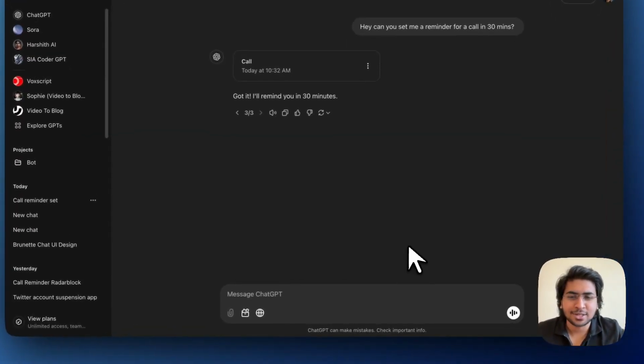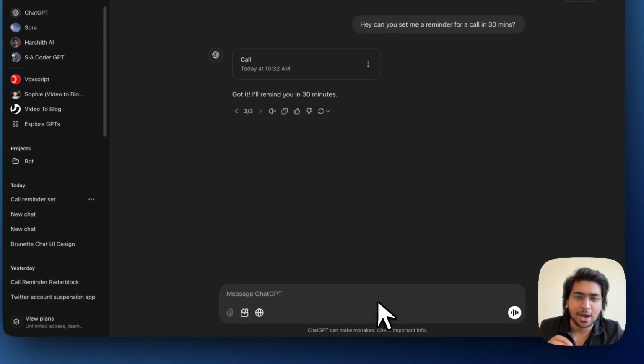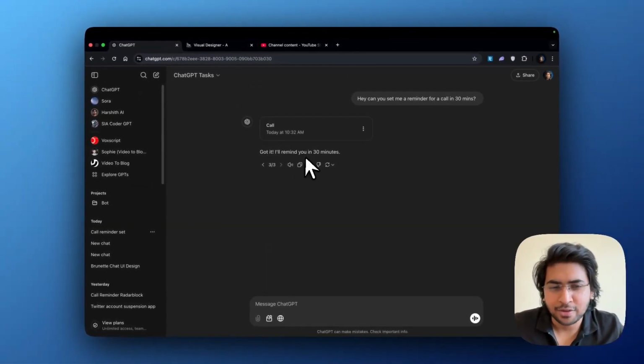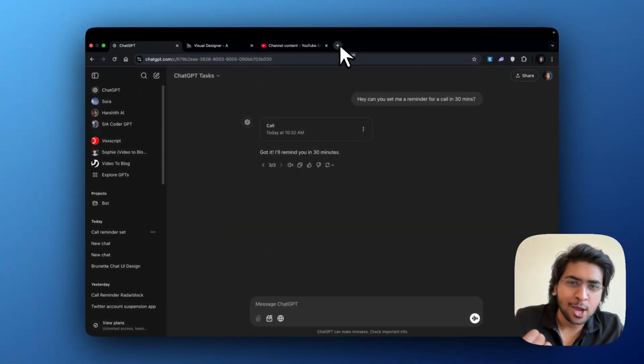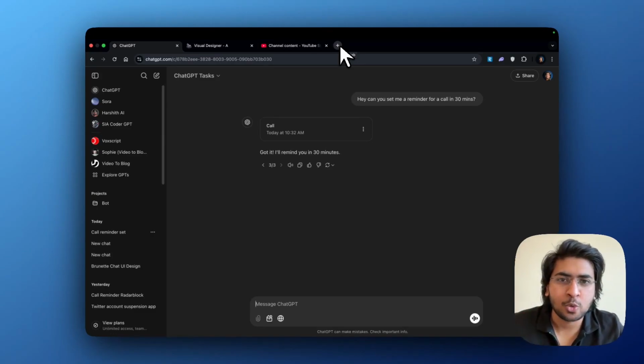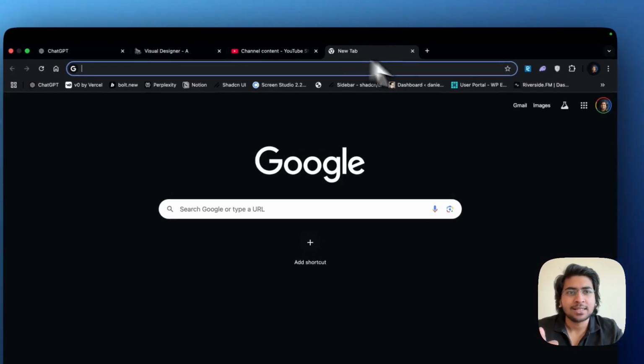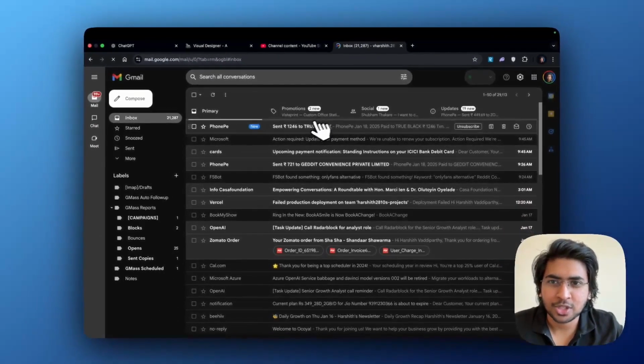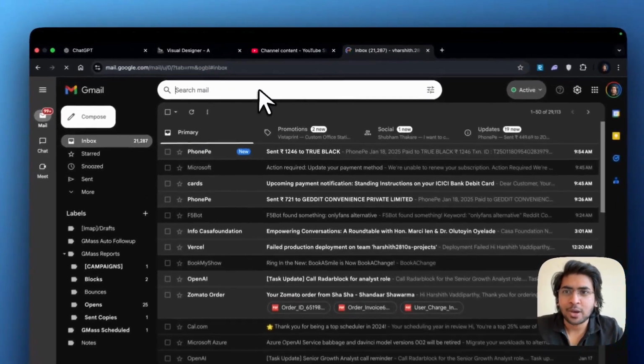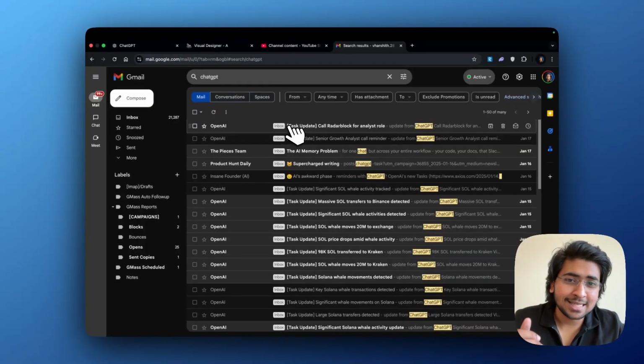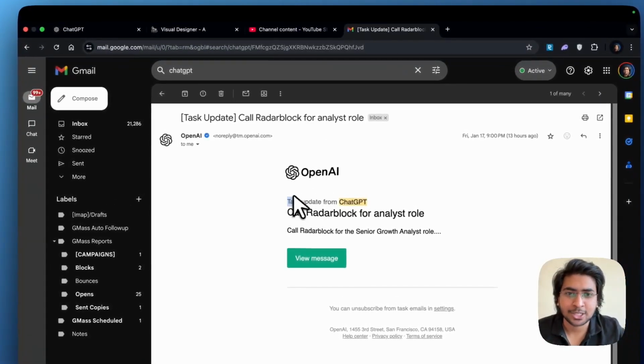I'm just going to cancel this right now, and I'll show you guys how to create other tasks. But before that, where are you getting these task reminders? There are two places where you get the task reminders. One is inside the application itself. The second one is in Gmail. I'm on my personal Gmail, so let me show you how the tasks look. Yes, this is exactly how the task updates look.